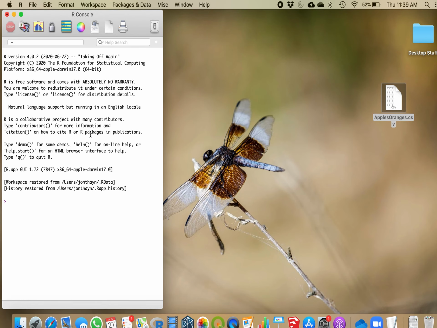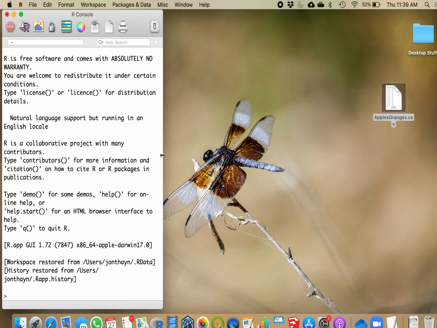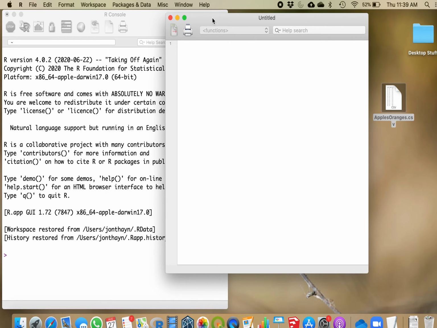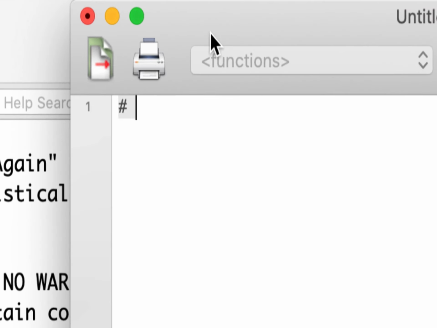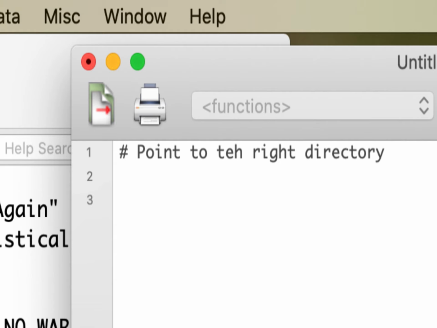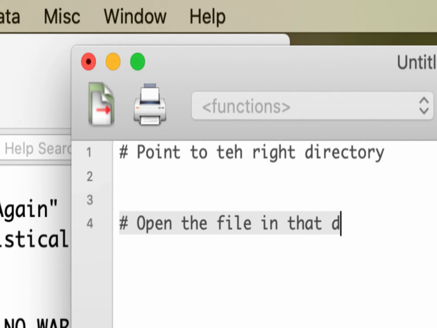and let's grow our font a little bit here so it's a little bit easier to see. And I will open up a console window where we can type a few things out. So there are two things that we need to do to open data in R. The first thing we need to do is direct R to the right directory. And second, we need to open the file from that directory. So it's a two-step process, which is a little bit different than most software packages.